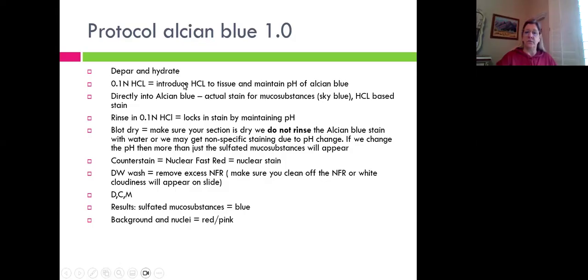So we're going to introduce that hydrochloric acid, then we're going to move directly into the Alcian blue. And because we've already introduced that hydrochloric acid, we're going to maintain this 1.0 pH. So you're going to go directly into that Alcian blue. This is your stain for those mucosubstances. It's a sky blue color. It's really a beautiful blue color, the solution itself.